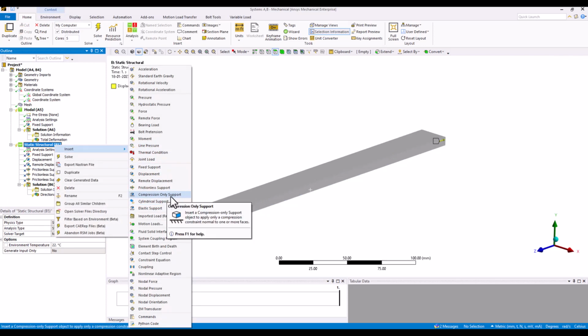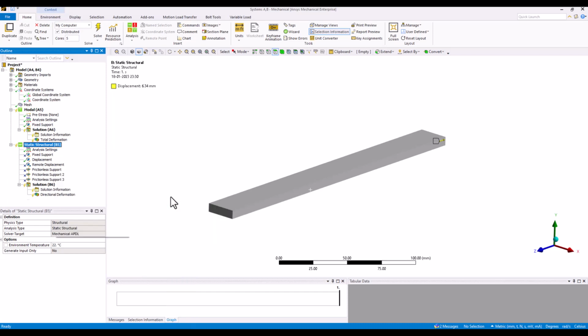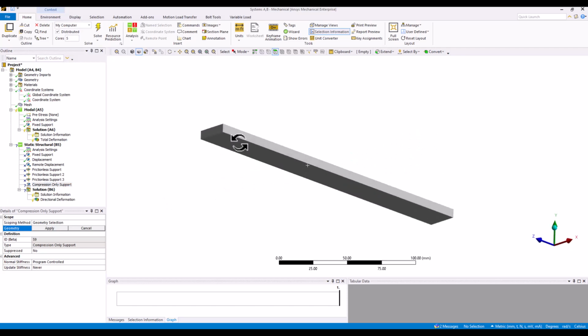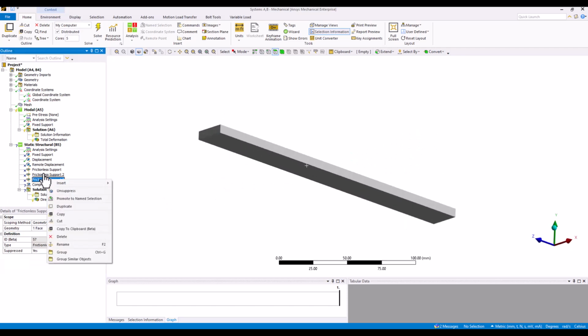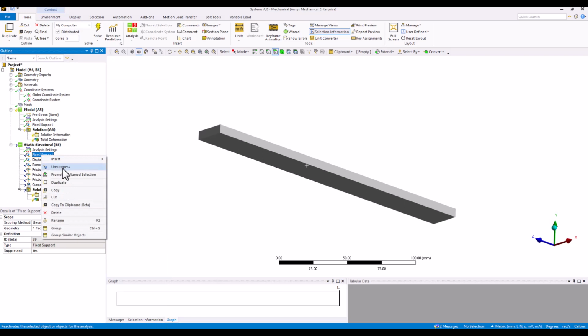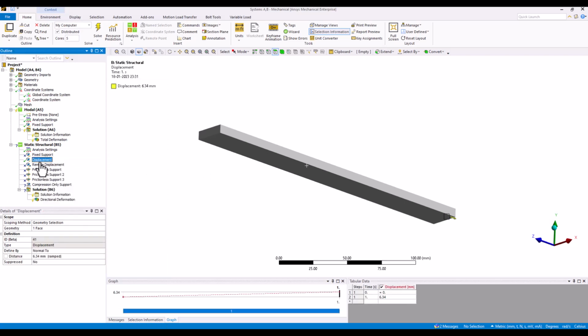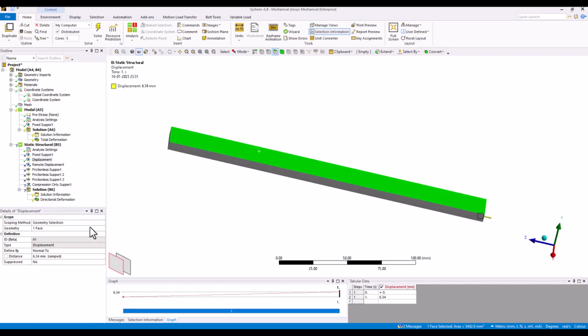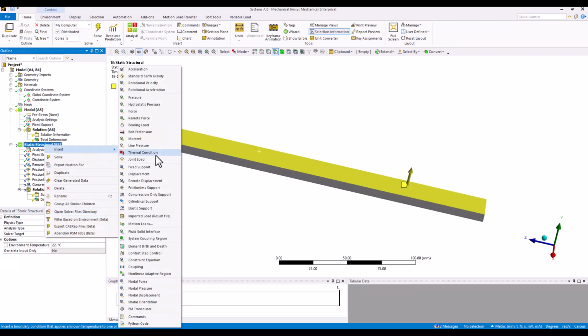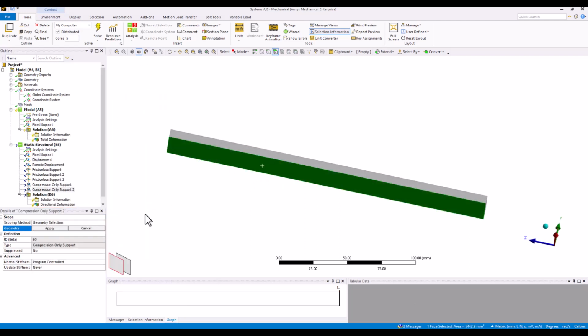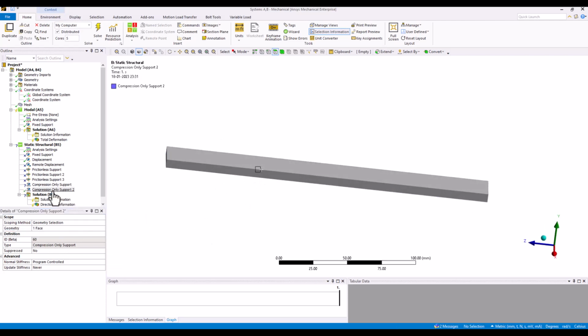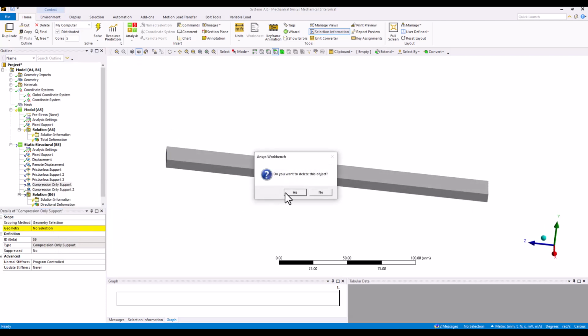So next is your compression only support. Compression only support is something that applies only a compression constraint normal to one or more phases. So it will not work in a tension. It will only work in a compression. Let me do one thing. Just for demonstration purpose, I will select this face. I will apply a compression only support on this face, and let me delete this one.